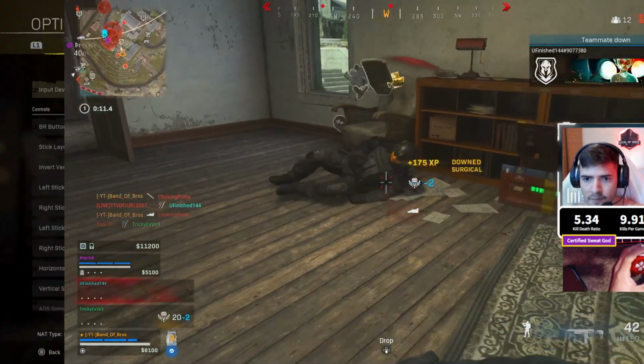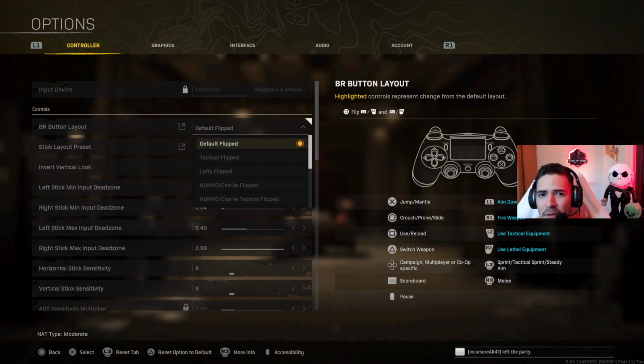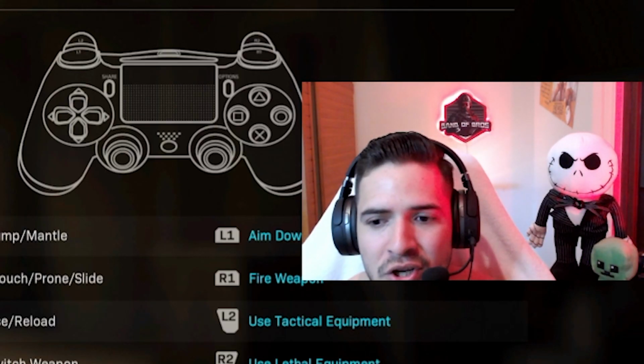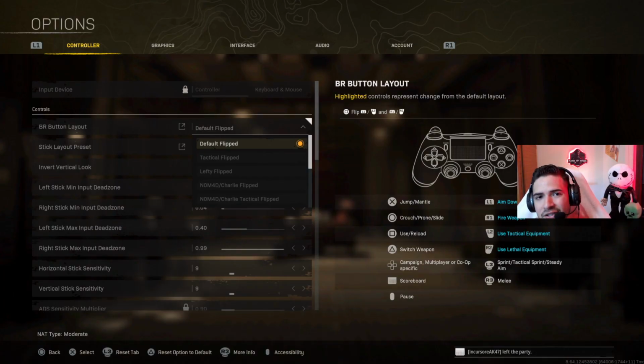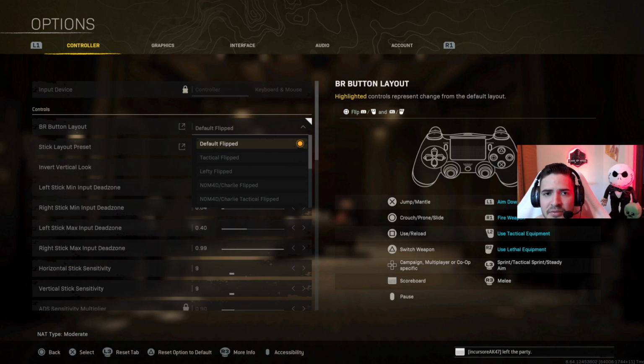All right, for the first setting, we're gonna be in the controller section. The BR button layout, I do have default because I do play with paddles in my controller, so I jump with my paddles. If you guys don't have paddles, then I'd either recommend tactical, or you could go with the bumper jumper tactical. Now, I also do play with flips, so that means that I shoot with L1 and R1. If you guys have a PS5 controller, I definitely recommend this one.